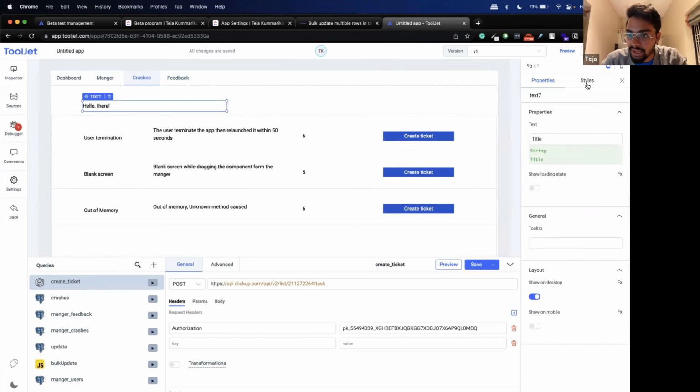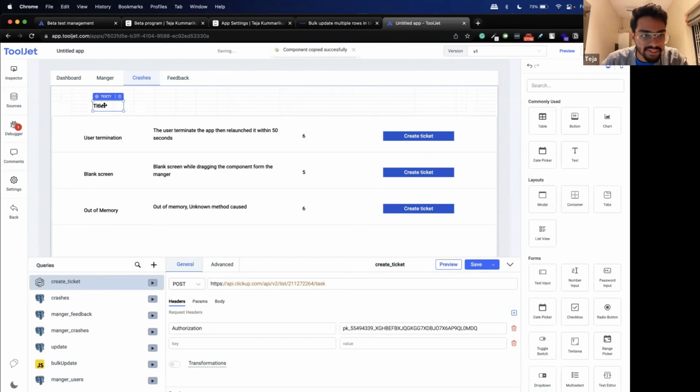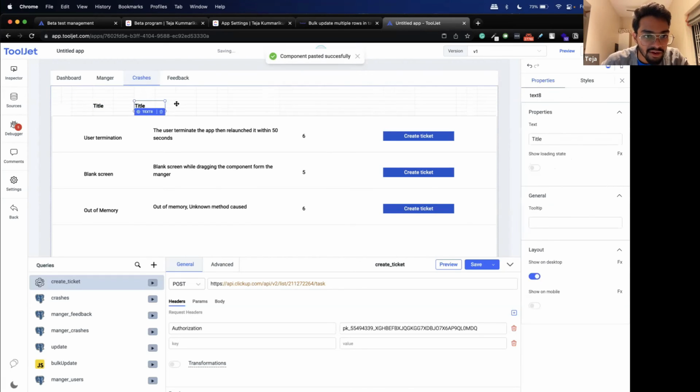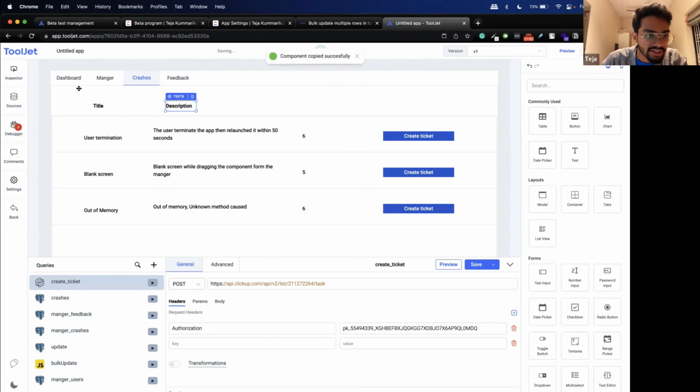Okay, so I'm going to style it a bit, make it bold so that it feels like a title. Here it is, making duplicates again to make it look easy and good. So description, and then we would need one for the occurrences.